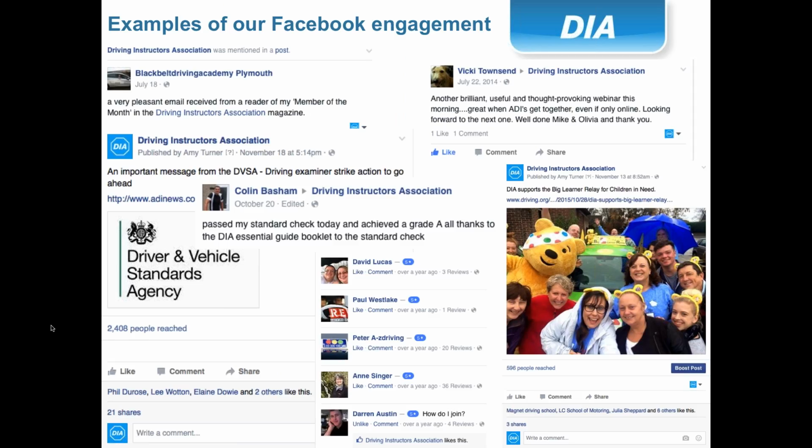So once you've set up your Facebook profile, you've got your cover photo, you've got your profile photo, you've added a little bit more about yourself, you've sent out some invites to people. What should you post? Well, most things, lots of things. Because a company profile is a little bit different, you would have reviews. So invite people to review you. Friends and family that have taken lessons with you, pupils that have passed with you, etc., etc.